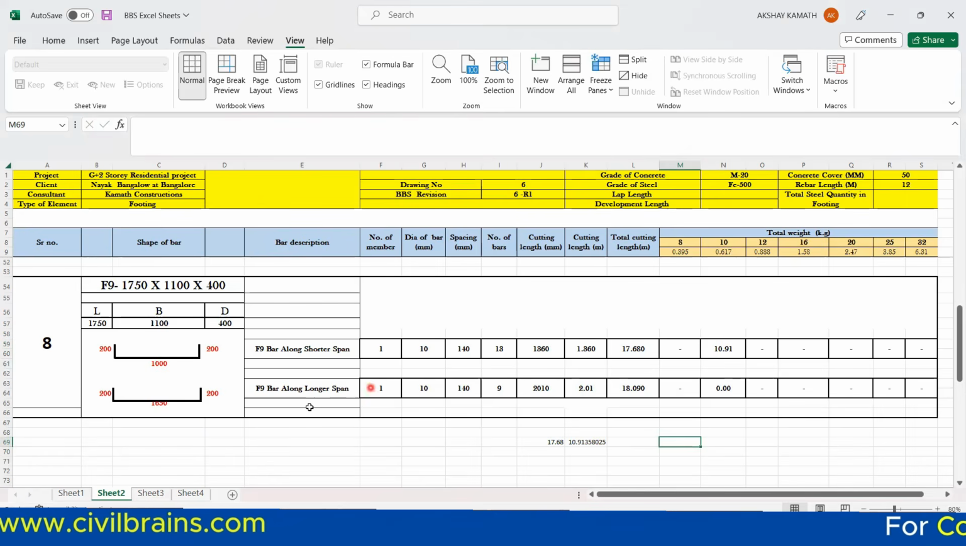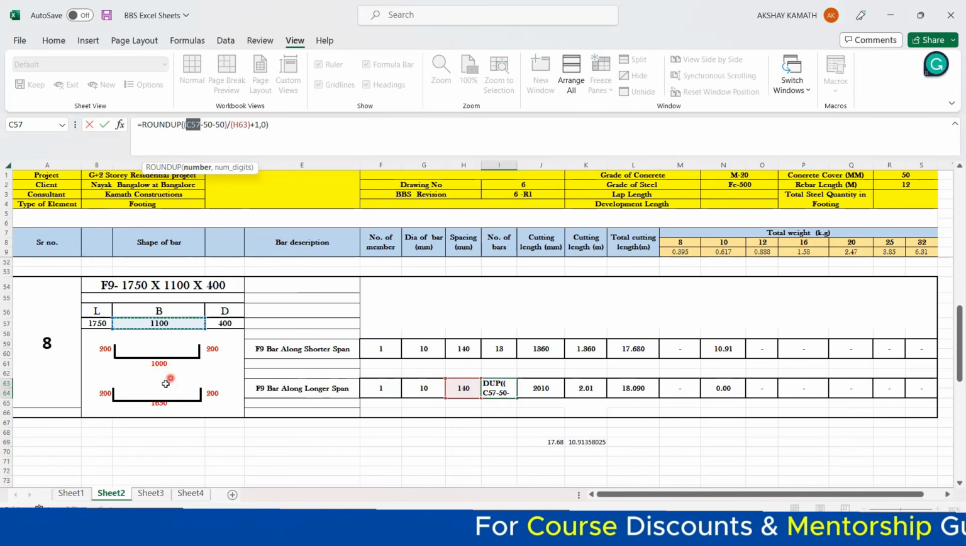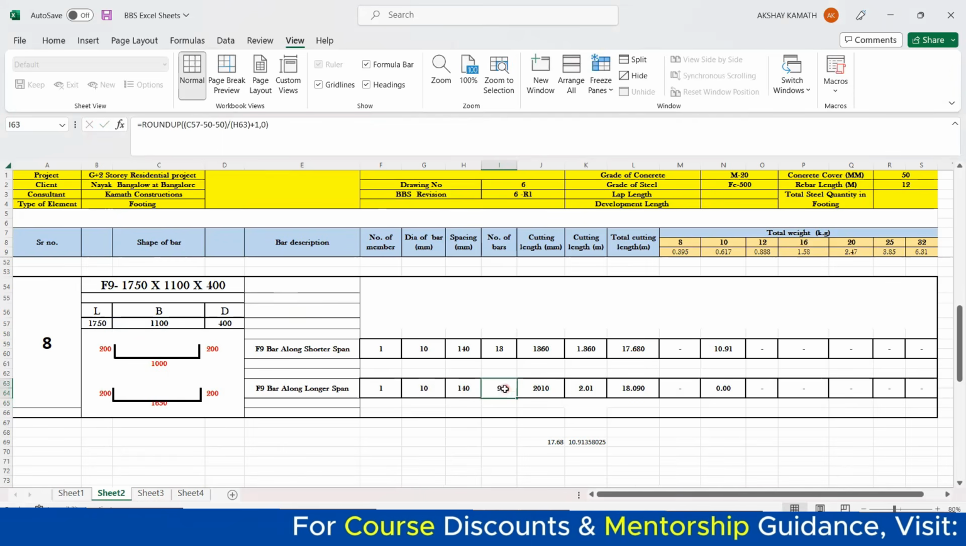Finish. Similarly, come along the longer span. Again, this remains same. Diameter was 10, spacing also 150. Coming to the number of bars. So number of bars, round up, open the bracket. You are finding along the longer span, so you have to take the shorter span length. So the shorter span length is 1100. So click on 1100, and then minus 50, minus 50, both sides the cover will be gone. Divide by spacing, which is 150, plus 1, and round up with 0 digits. If you hit the enter button, you'll get number of bars is 9.